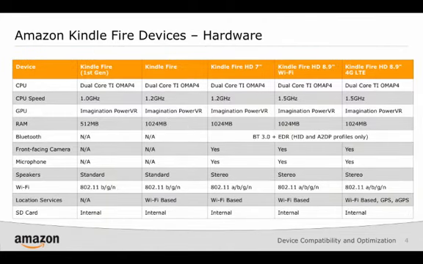Looking at the hardware across the 5 devices, all Kindle Fire devices support Wi-Fi and sport an internal SD card for data storage. All devices except the first generation Kindle Fire support Wi-Fi based geolocation. The 8.9-inch device with 4G LTE networking also supports GPS and assisted GPS location services. All HD devices also support a front-facing camera, stereo speakers, and Bluetooth HID and A2DP profiles.